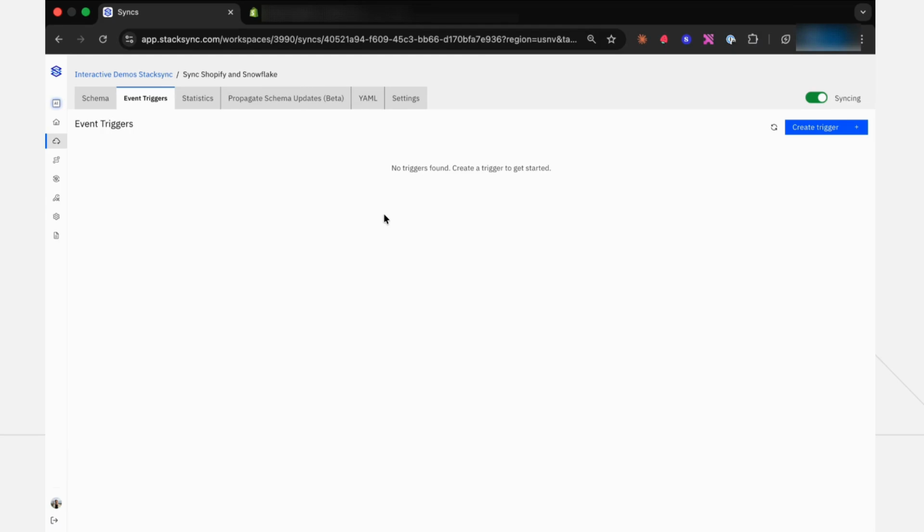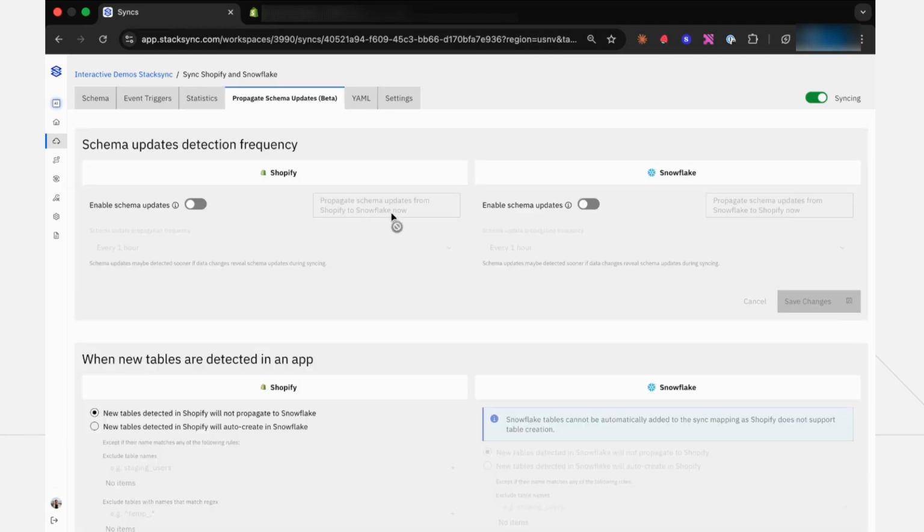Stacksync also provides propagated schema updates. This powerful enterprise-grade feature ensures that whenever a schema change occurs in Shopify or Snowflake, Stacksync automatically detects and applies those changes on both sides, eliminating the fragile manual schema maintenance that breaks custom-built pipelines. Stacksync identifies and reconciles all necessary schema updates without engineering intervention.